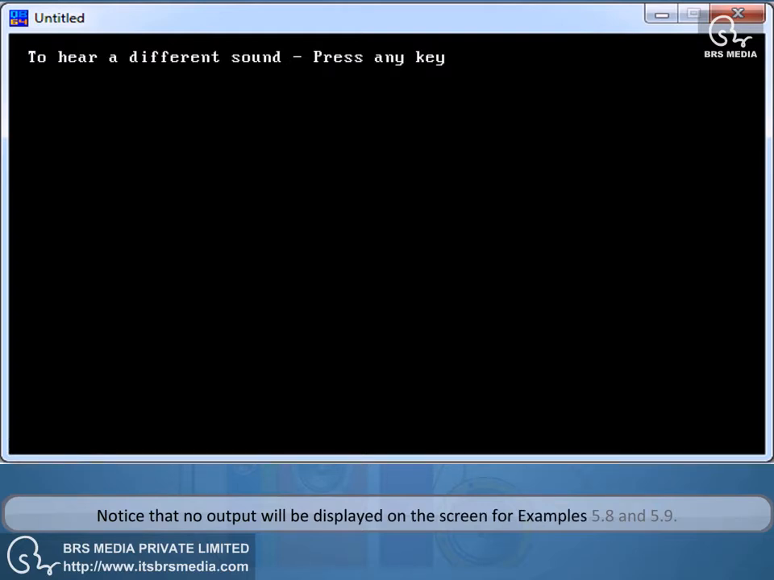For examples 5.8 and 5.9, only a beep or a sound is heard.